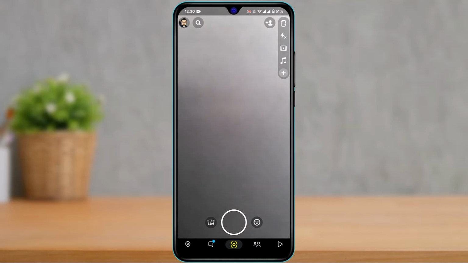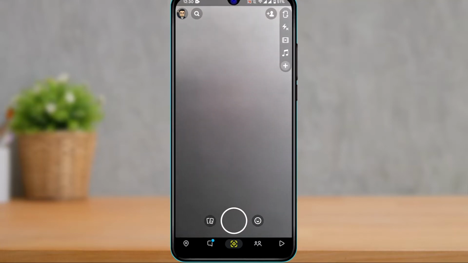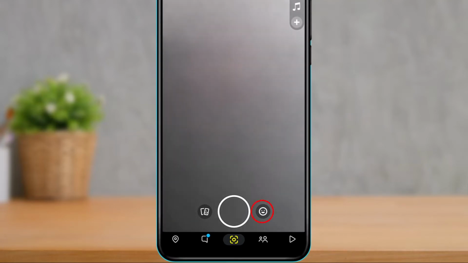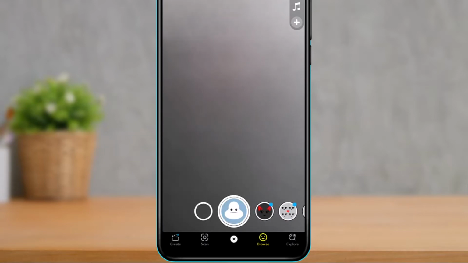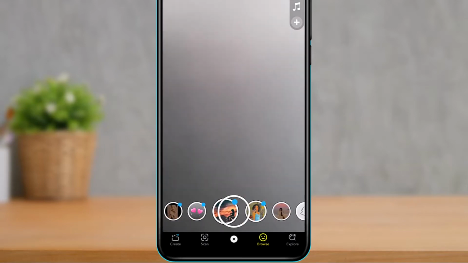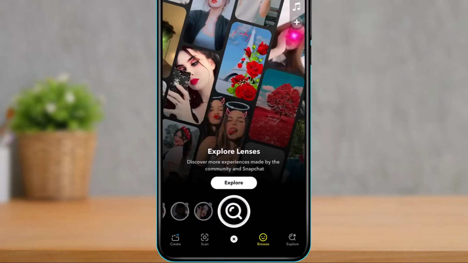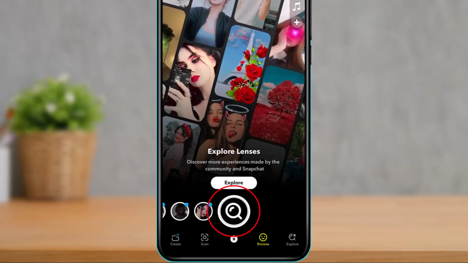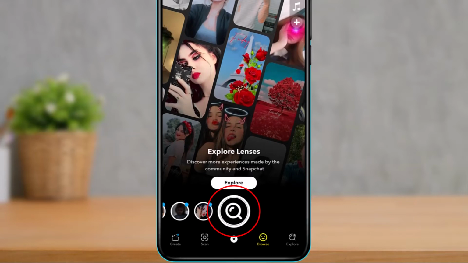Now, in order to actually send a picture as a snap and to make it disappear, what you have to do is simply tap on this emoji icon, which is the filters or the lens icon from the bottom right hand side of the screen. So simply tap on it and slide all the way to the right hand side until you actually get to the search button, which is the explore section. So go ahead and simply tap on the explore button.